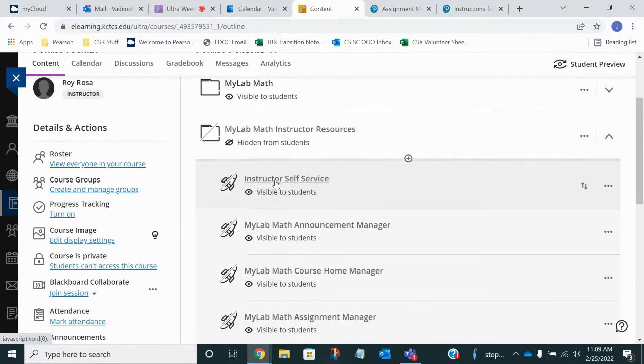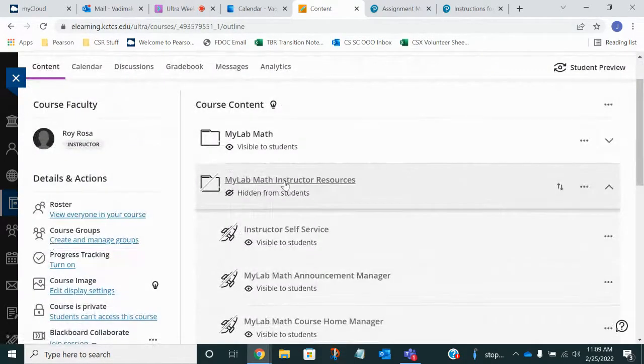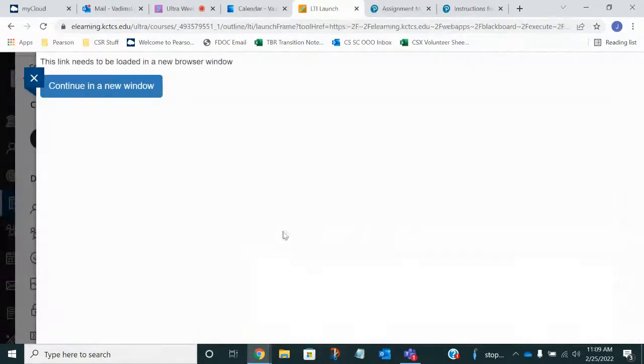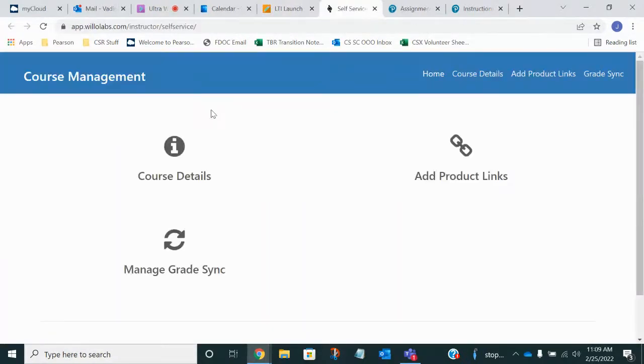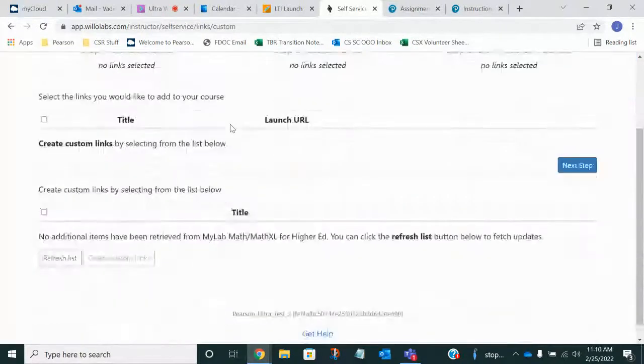If we want to create deep links to any assignments in Blackboard Ultra, we just go back to Blackboard, go to the instructor resources, and click on Instructor Self-Service. Click Continue in New Window, and then we want to click on Add Product Links. And what we want to do is click on Step 2 Custom Links at the top.